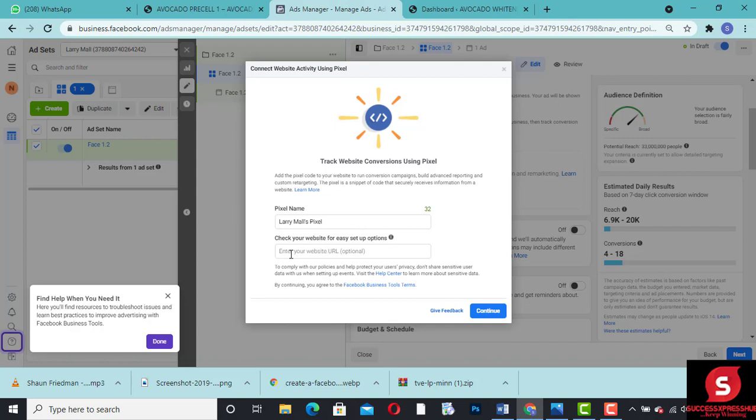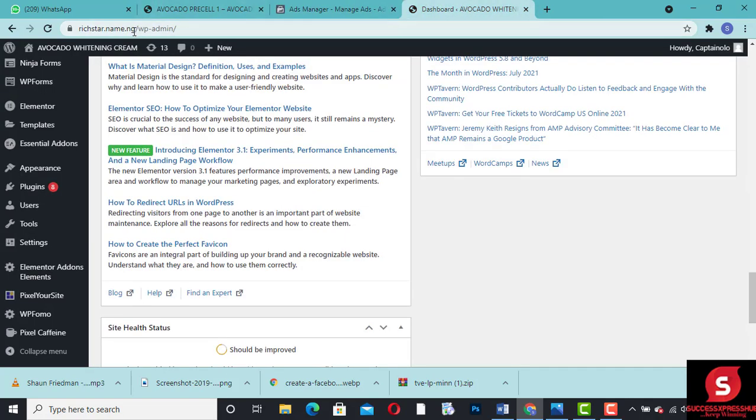Now here you can see enter your website URL. Don't mind that they include optional here. This thing is compulsory, because if you don't include this pixel, your ad won't connect, and it will just keep bringing out errors at the end of your adverts. So enter your website URL. Your website URL will start with HTTPS, as you can see here.